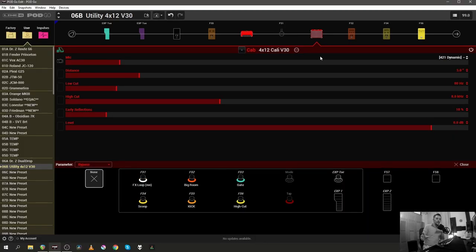So the next time that you want to dial in a tone, I suggest that you start here. You start by listening through 4 different mics that I've selected here and try to figure out which one of them fits your tone or that particular amp the best.